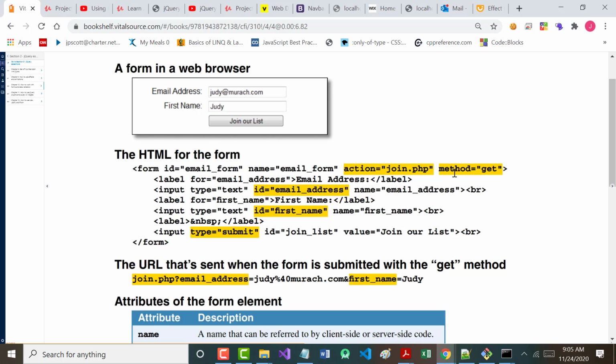Since this is a get right here, remember there's two big things that you can have here, a get and a post. If it's a get, notice what gets sent. So here we put in judy@muroc.com. That's actually an email address because I talk with her all the time. And first name Judy. So what's going to happen is it's going to call this file down here, join.php, and everything from the question mark on is known as the query string.